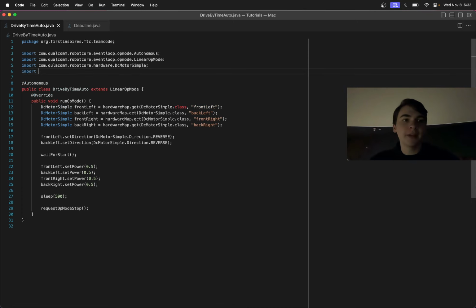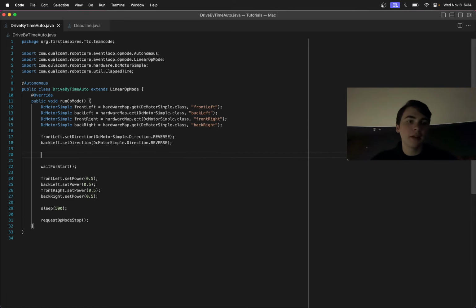ElapsedTime is a new type that I have yet to talk about. All it is, is basically just a timer. So we talked about Deadline. Deadline is a subclass of ElapsedTime. Deadline has a specific interval that you're working with, while ElapsedTime is just going to keep track of total runtime. So after creating all of our drive motors, I'm going to create a new ElapsedTime, and I'm going to call it runtime.